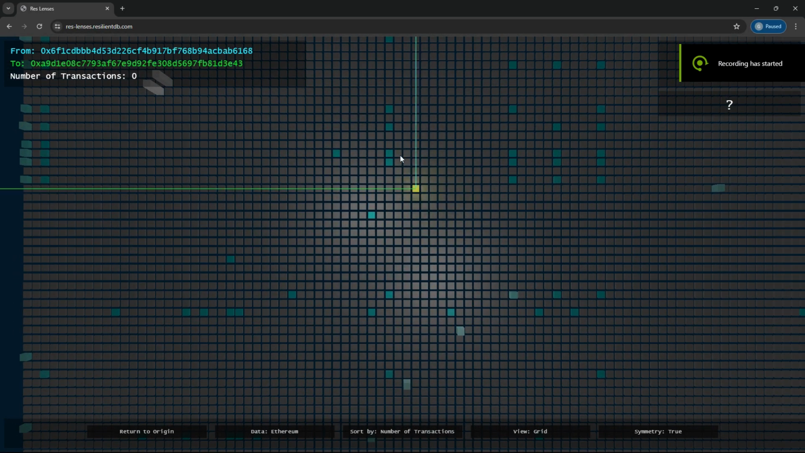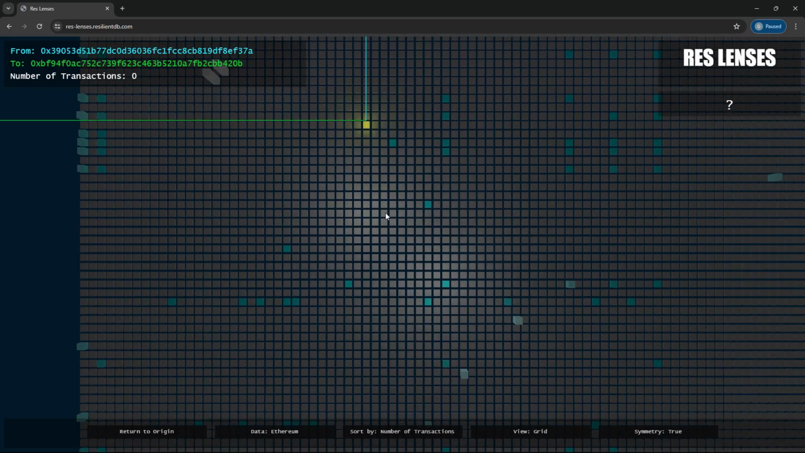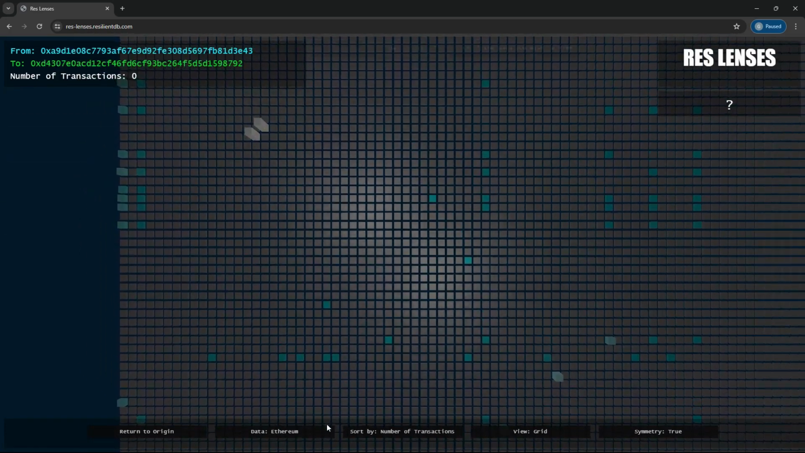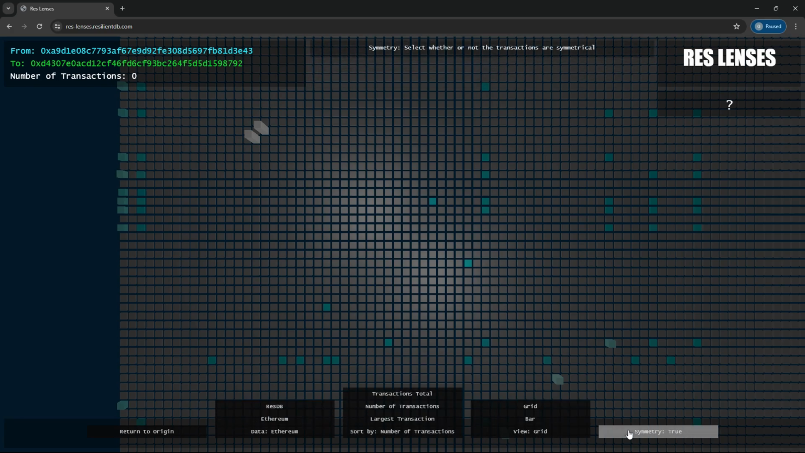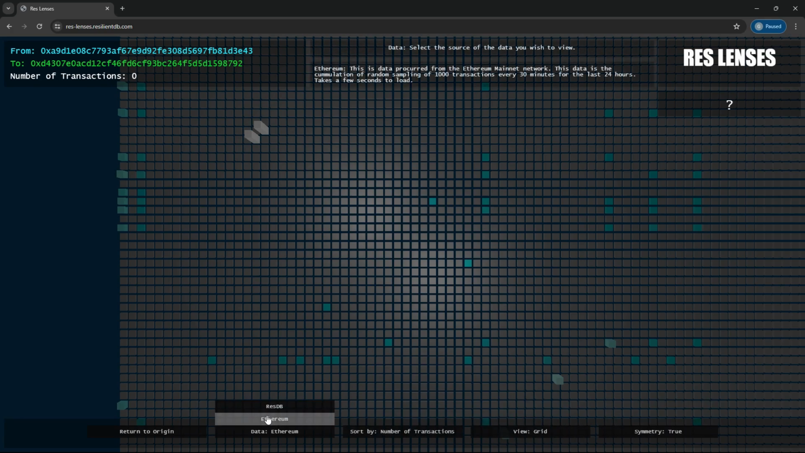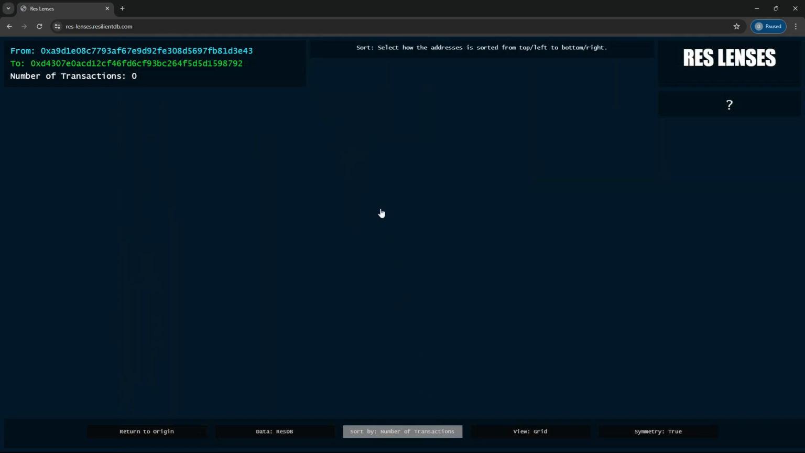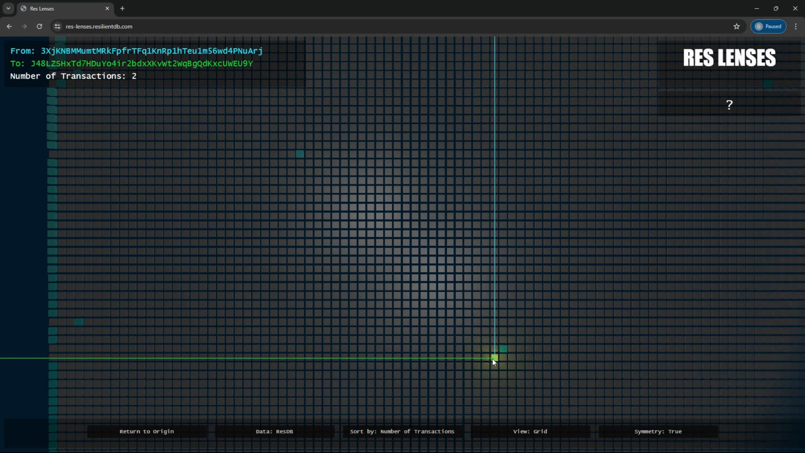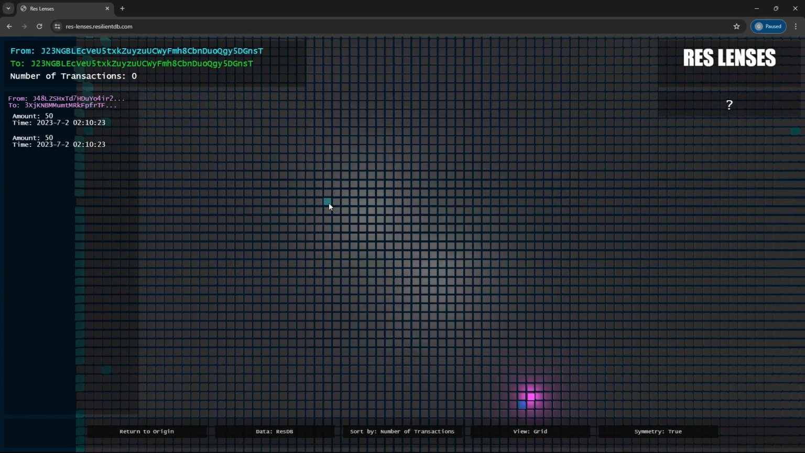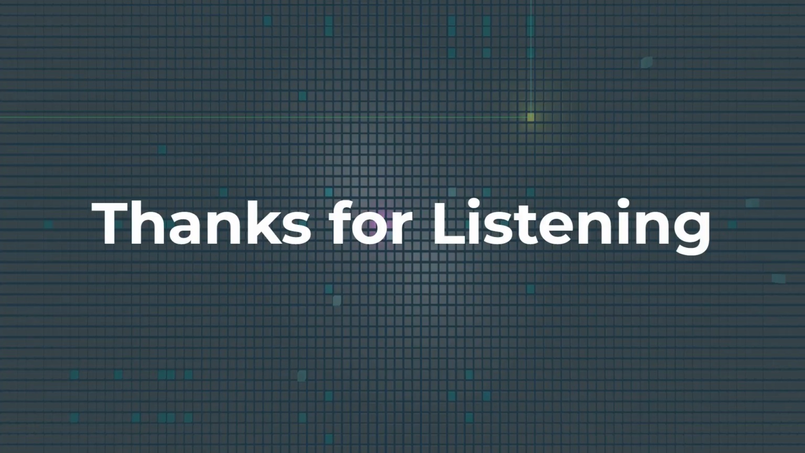So this concludes ResLenses. A nice 3D visualization that shows us 2 different networks and a few ways that we can organize the data for our viewing pleasure. Feel free to play around with it yourself and see what other interesting patterns you can find as you look around. Thanks for listening.